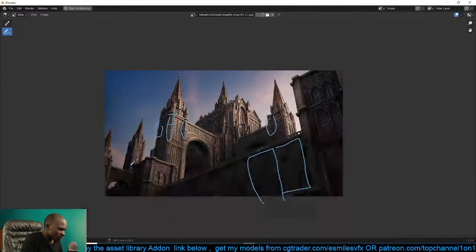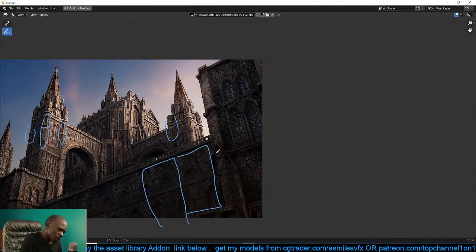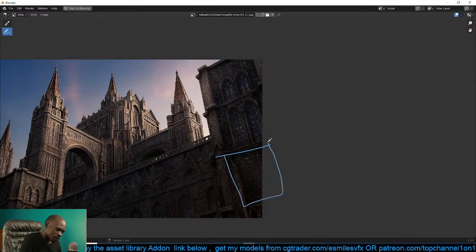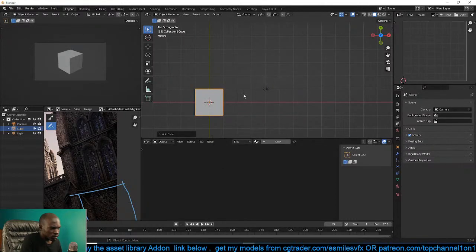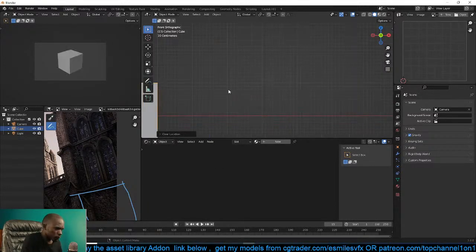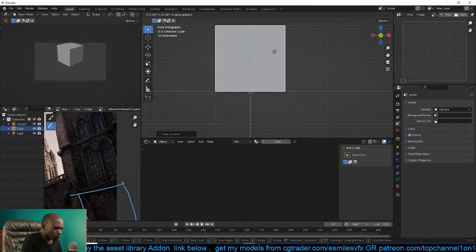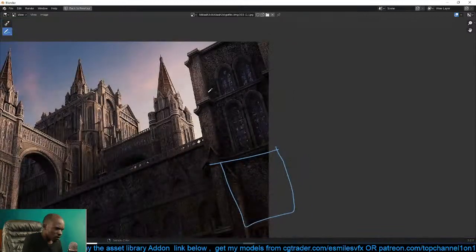So let's start by making this part here, and we're going to start off with a low poly or low detailed block like this.